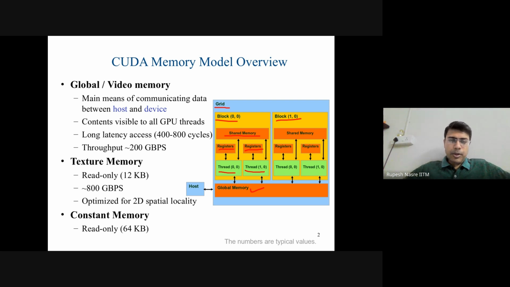Okay, so this global memory is the primary one, which is a large amount of memory, and therefore almost all our data needs to be stored in this. But it has a large access latency, right? So 400 to 800 cycles as typical values.